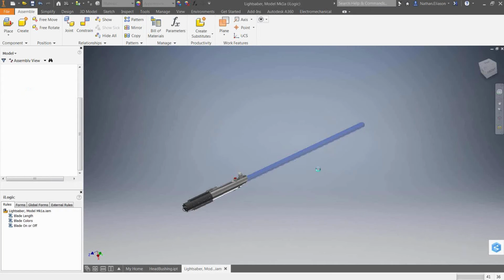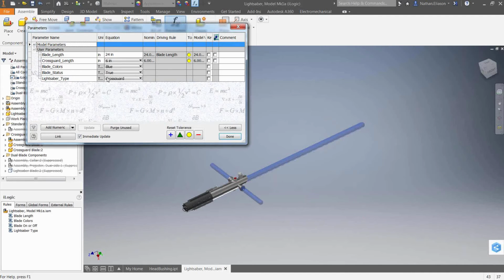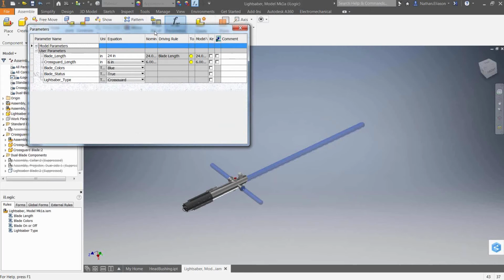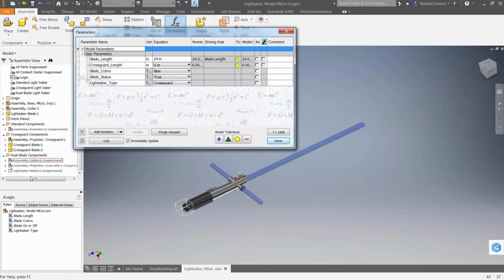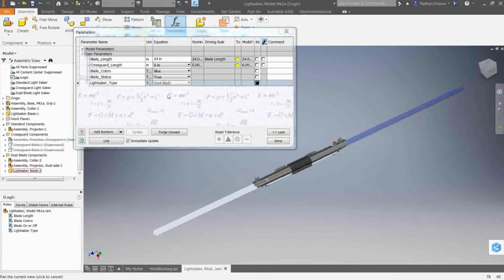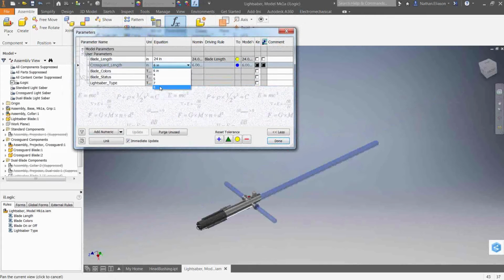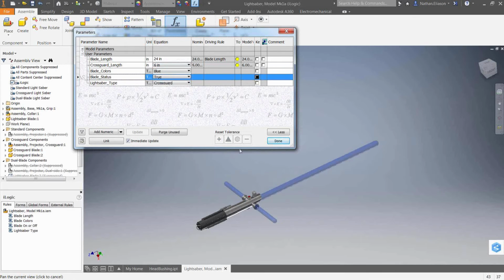So now when we're done, I can click OK, and immediately you'll see that it's going to update to show the crossguard style. And the reason it did that is because we actually have crossguard selected. So if we look over at our tree here, we can see it suppressed the right components and it unsuppressed the right components. And the same thing would happen if I picked dual side or dual blade. It's going to unsuppress and suppress the right components, and then back to standard. Now, also, if I go back to crossguard, you'll notice here that if I change the crossguard length, it's also going to update these crossguard blades. And last but not least, I can come in here, like I mentioned, I can turn on or off all of those different blades.